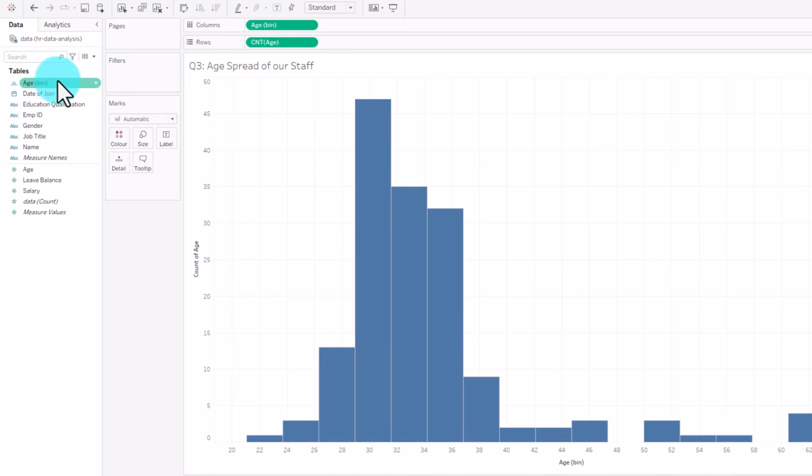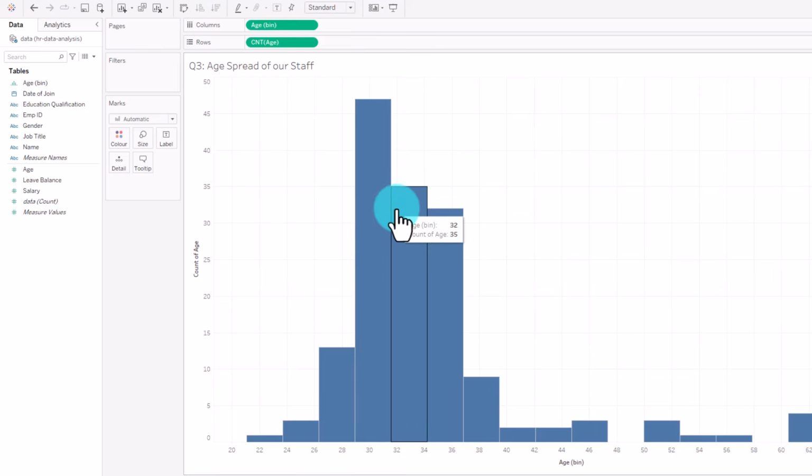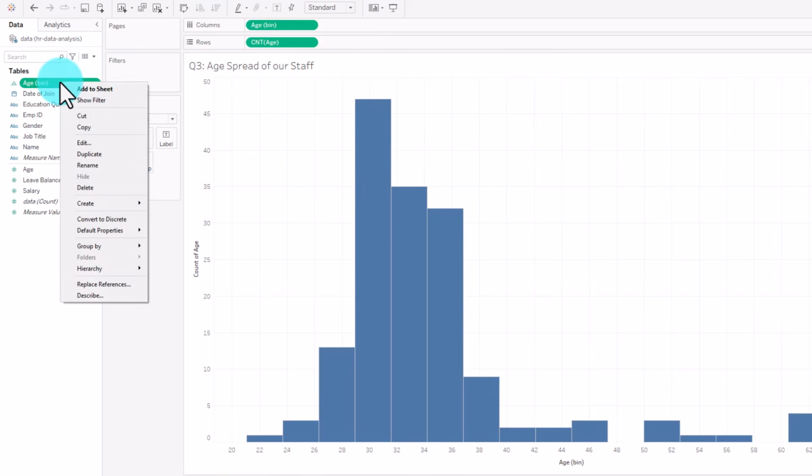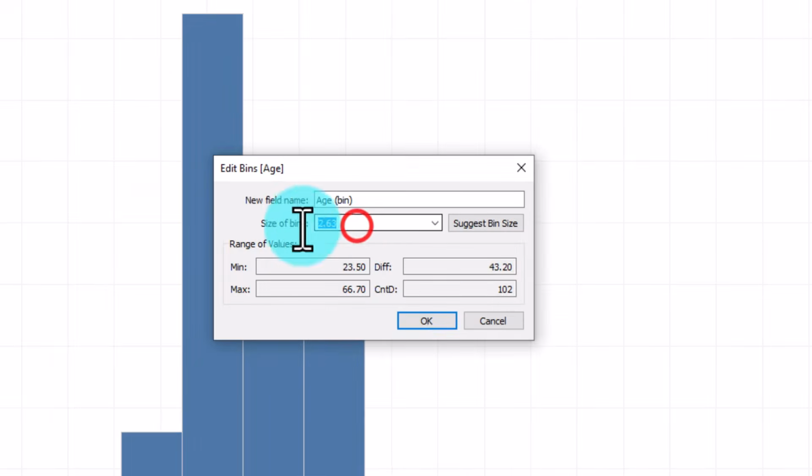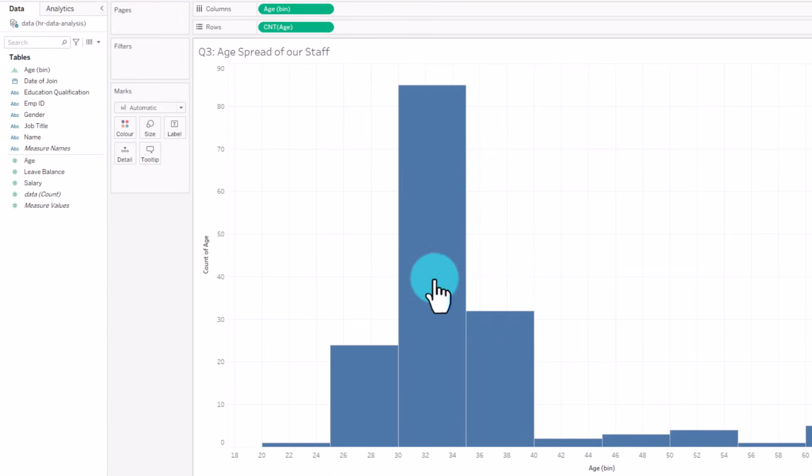Let's go and customize this age bin because it doesn't look like it is following any meaningful pattern. So we can right click here, edit the age bin, and we can see that the bin size is actually 2.63 years, which is a very weird choice. So I'm going to go with 5. And this is how our age distribution looks like.